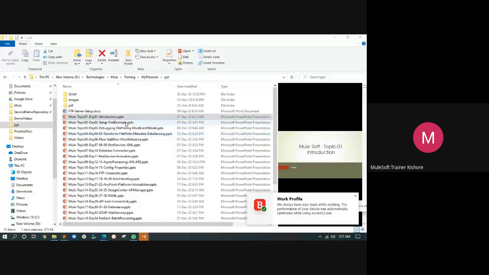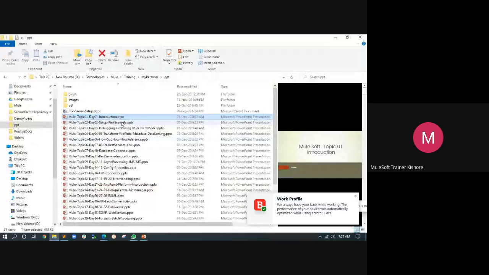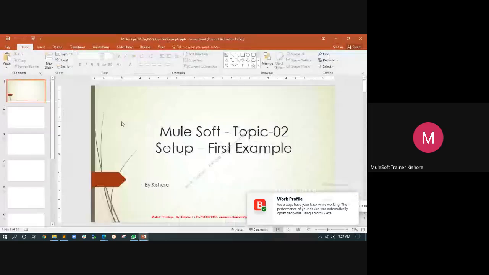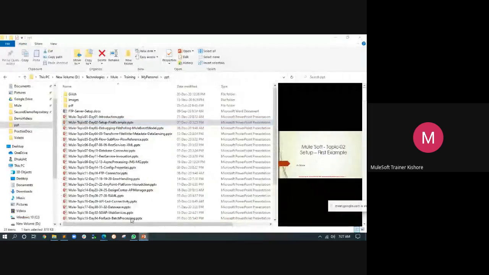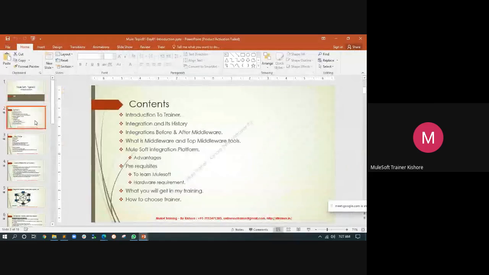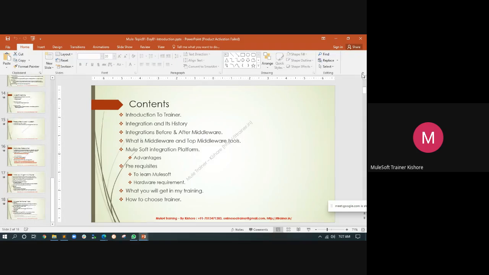Yesterday we had an introduction session about what is middleware, what is your life before middleware and after middleware. And then we discussed MuleSoft as an integration platform, its advantages, the prerequisites to learn MuleSoft, the hardware requirements to run MuleSoft, what you will get in my training, and how to choose a trainer. So this is general information I have given.